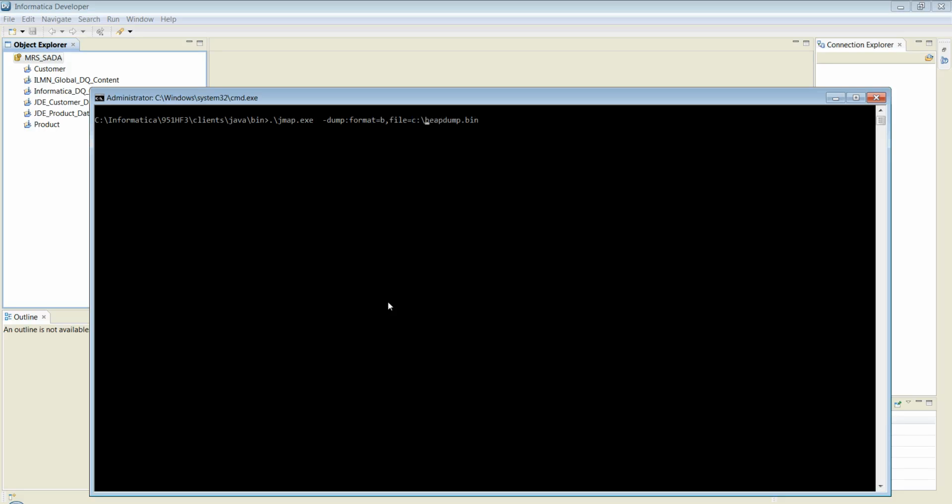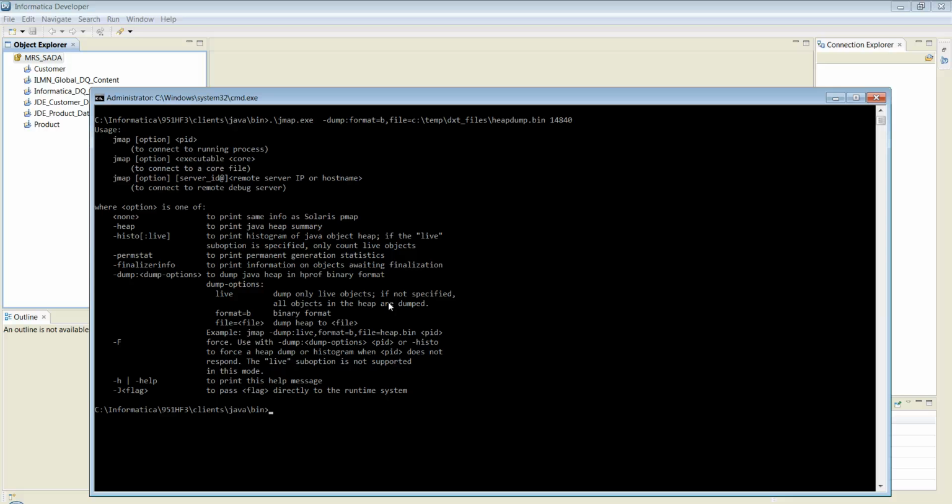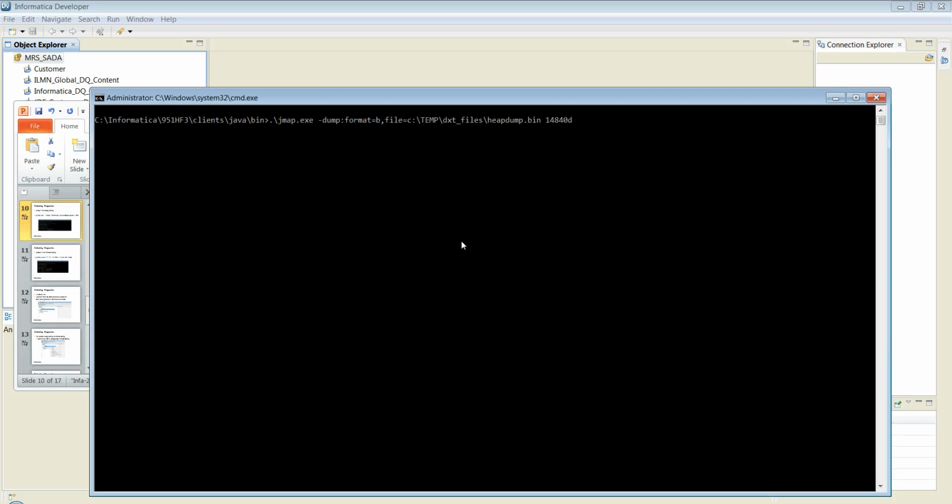Let me save this to the folder of my choice. Then I would give the PID. I would run this command now, where it clearly says it is dumping heap to the folder of my choice and with the file name heapdump.bin.